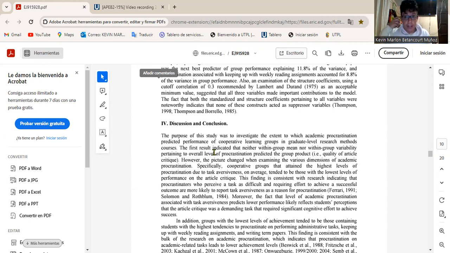But what is a conclusion? All right. In this section, the results obtained in the research are summarized based on the objectives. It should be noted that the conclusion is drawn from the results obtained.